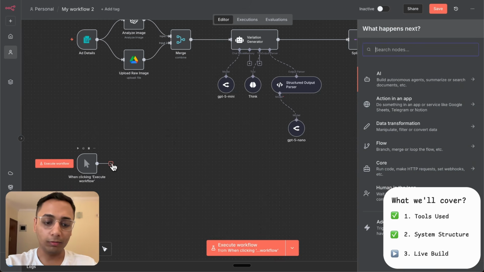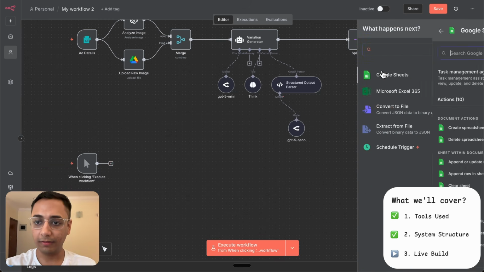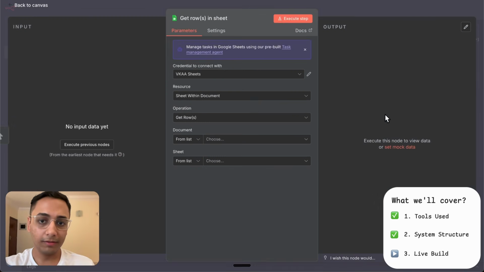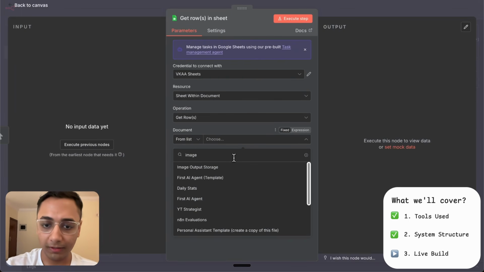Next, I'm going to add a Google Sheet node. So I'm going to search for Google Sheets. And then I'm going to search for get. So I want to get rows in sheet. So basically we need to pull the data that we have already created in the first phase. Now I'm going to choose the ones which I've created for this.